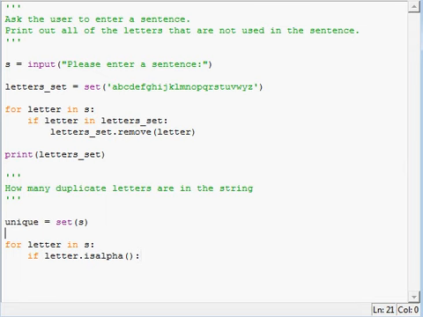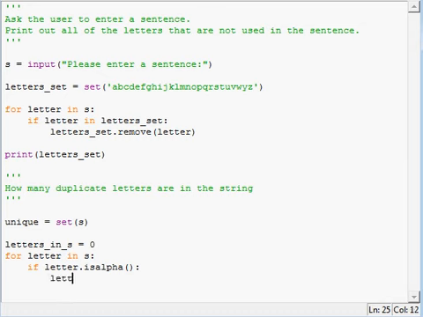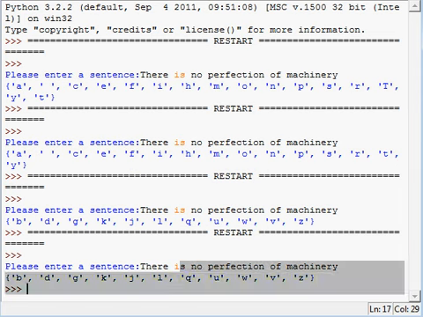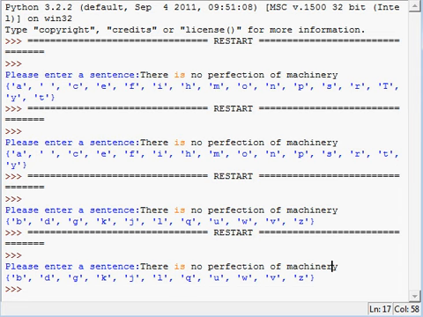Since we want to count alphabetic letters, we'll make a variable here to store how many alphabetic letters are in the string. We'll call that letters in S, and we just start it off at 0, and if we find a letter in the string, we just increment it by 1. So if we go back to here, we're counting the number of alphabetic letters in this string, and we're going to subtract it from the number of unique letters, and that should give us the amount of duplicates in the string.